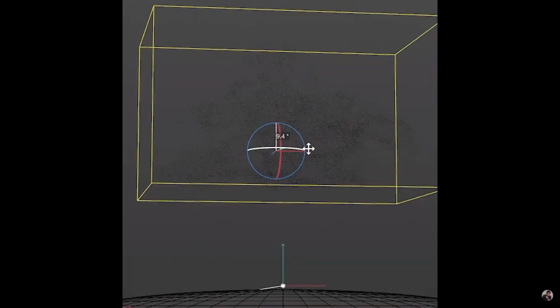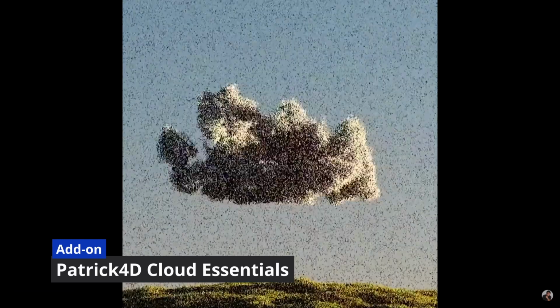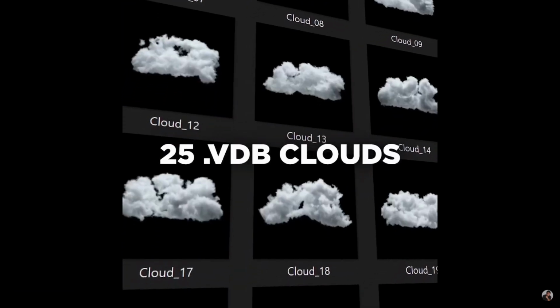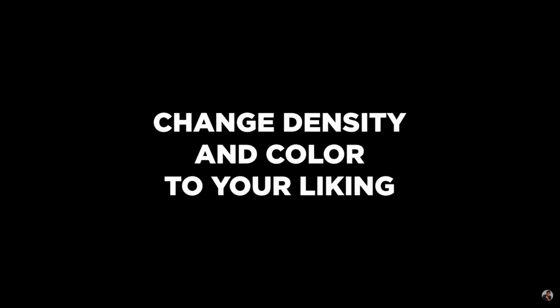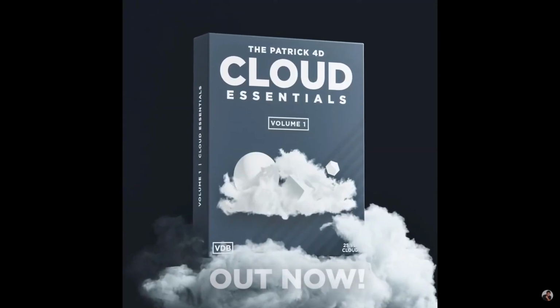25 static volumetric clouds ready to drop into your 3D scene. No need to waste time, money, and hard drive space simulating dense realistic clouds using expensive third-party software. These are fully 3D and can be rotated, resized, recolored, etc. to your liking.